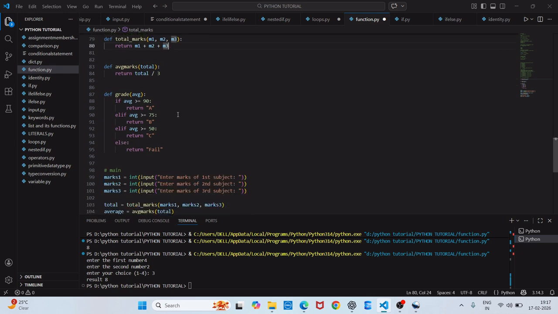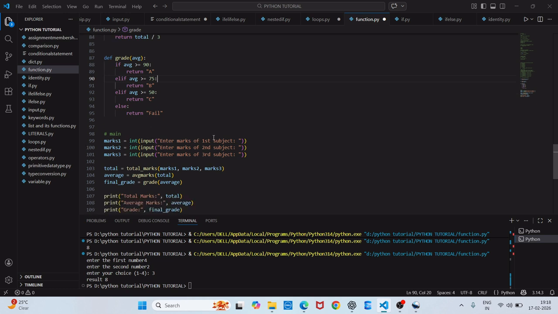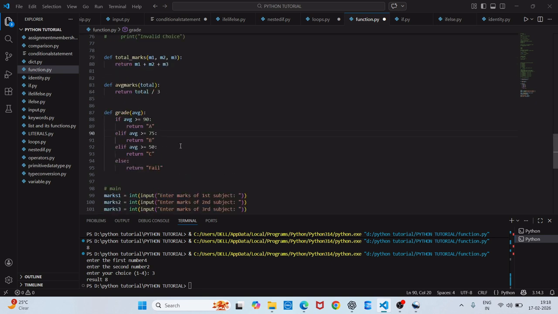Then grade, this one is an if else condition. We have already seen this part in the if elif statement. If you are not aware of this, you can go and check the if elif statement in Python in my previous video on conditional statements. So this is your main program. Enter marks of the first subject, second subject and third subject. Total equal to total marks. We will just call the function.